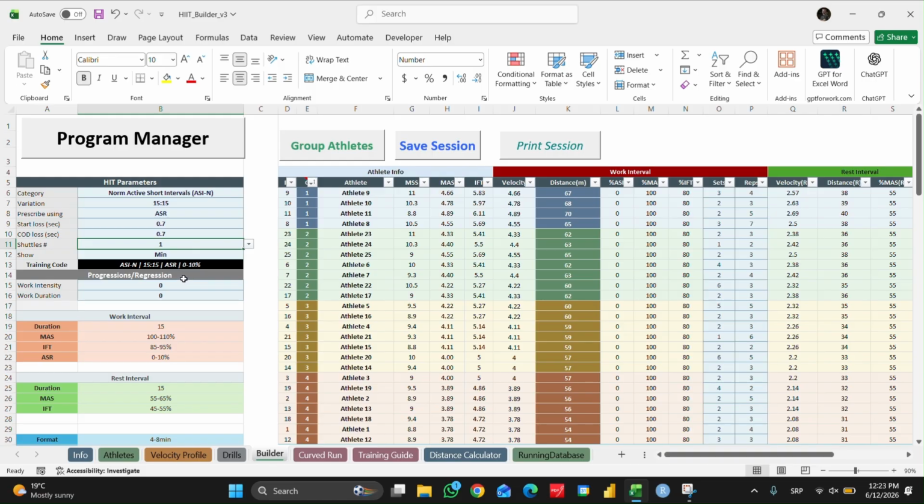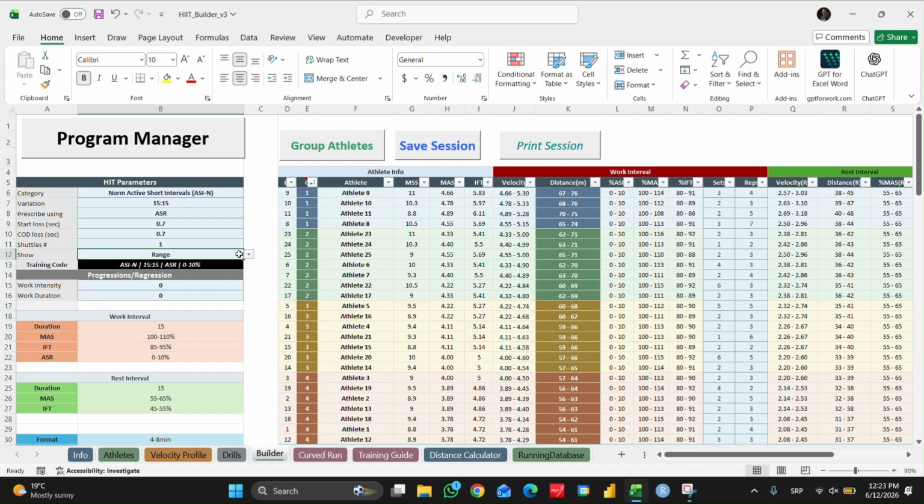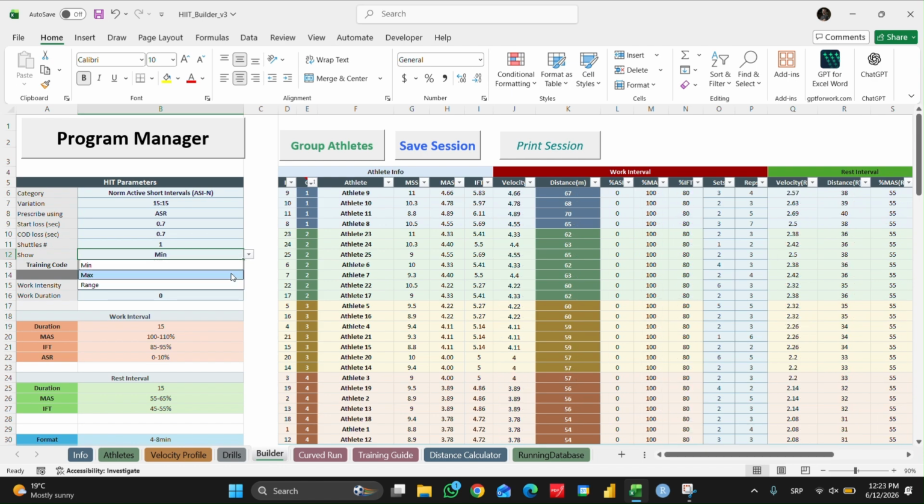Next, I define the running distance or interval duration and choose what I want to display in the table: minimal intensity, intensity range, or maximal intensity. So this is how it looks when it's range, maximal values, and minimal values. Let's do minimum.